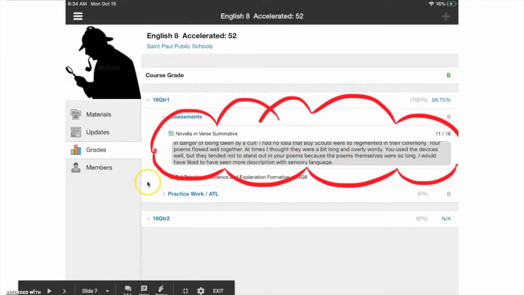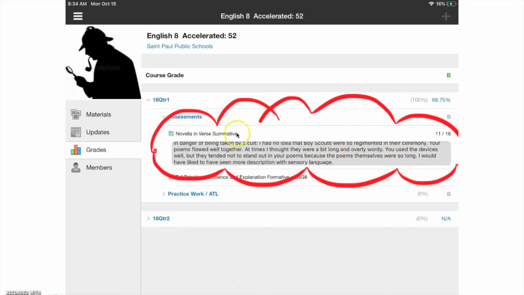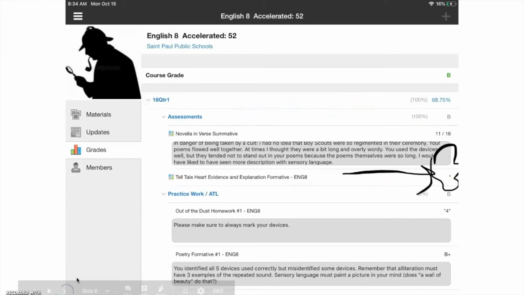If you're wondering what the student is struggling with, look at the feedback, because the teachers either give feedback here or they write it right on the submission, and that will give you a really good idea of what the student needs to work on. For example, in practice work, the student needs to always mark the devices, and that's why they got a 4. In this example, they misidentified some devices, and that's why they got a B+.